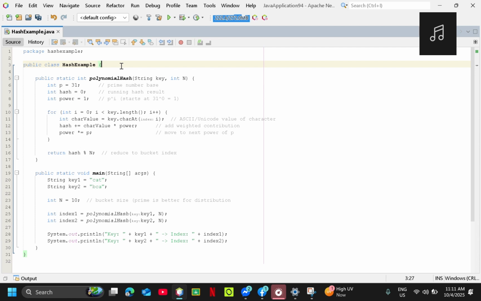Inside this class, we define a method called polynomialHash. This method is the heart of our program. Its job is to take a string, like a word, and turn it into a number we can use as an index in a hash table.